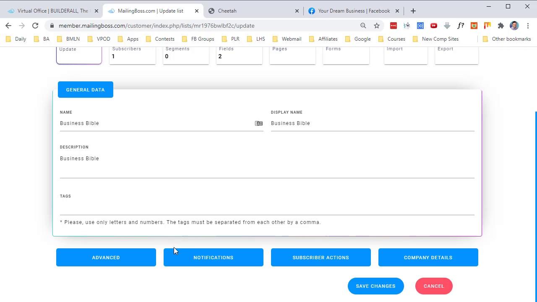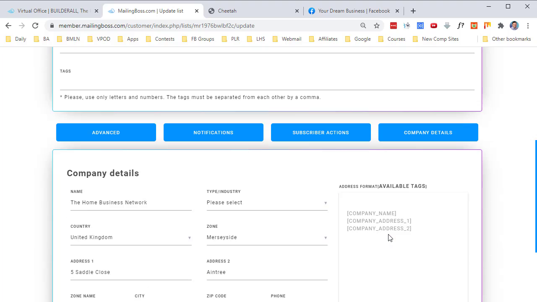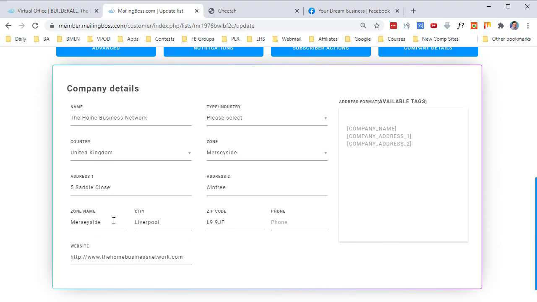Okay, and then what we can do, I'll just show you this while I'm here, we can go to Company Details, and this will show the details that you signed up with Mail & Boss on. Now, because I'd signed up previously, it's only my company details as the Home Business Network and this web address. I don't actually want that, so I'm going to put free, and then I'm going to just take that off, and I'm going to change this web address as well.